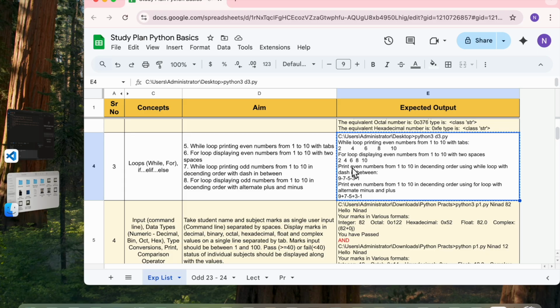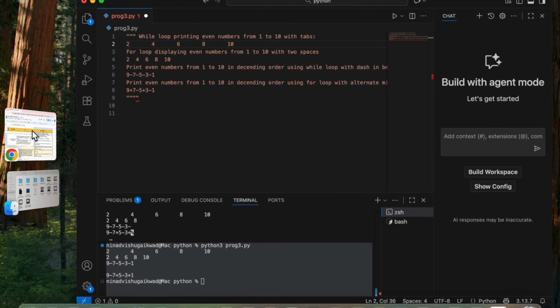The third one is 1 to 10 numbers again, but in descending order, and now we want dashes in between. The fourth scenario is that we want 1 to 10 numbers in descending order again, but instead of dashes we want alternate plus and minus in between. Alright, so let's go quickly to our programming area.